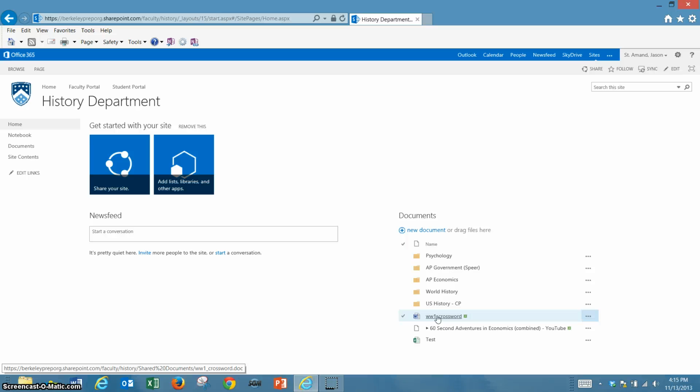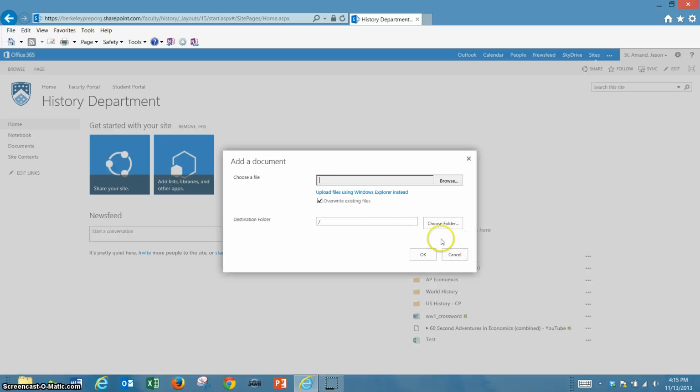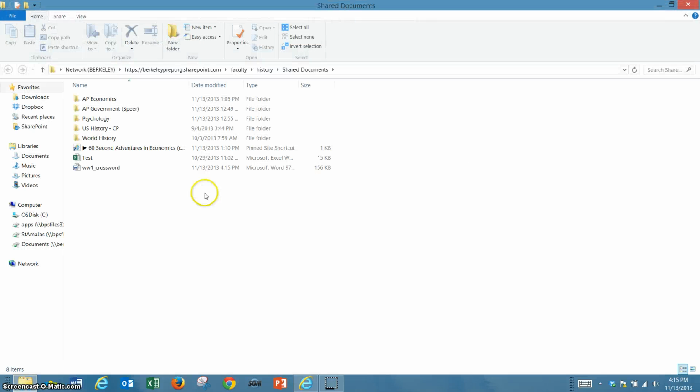But what if you want to move a whole folder full of these files? You're going to do the same process with an extra step. You're going to go to New Document, Upload Existing File, and now all of a sudden you're going to see this box appear, Upload Files using Windows Explorer instead. This is what you're going to select to upload a folder with many files in it. Once you select and click this, it takes a minute. It's going to open up your SharePoint or SkyDrive folder in this view.